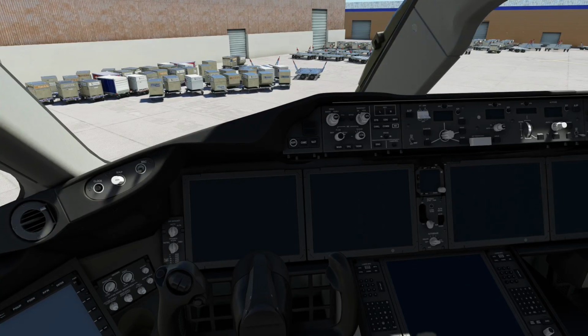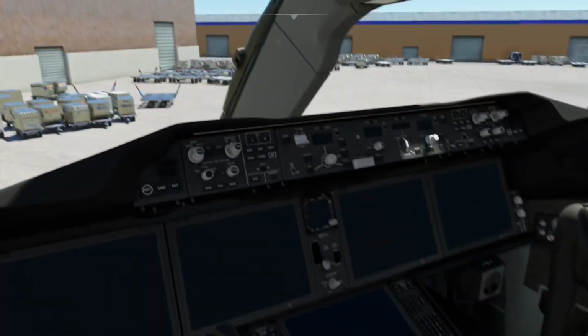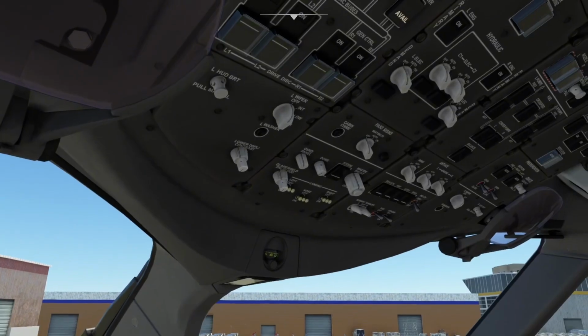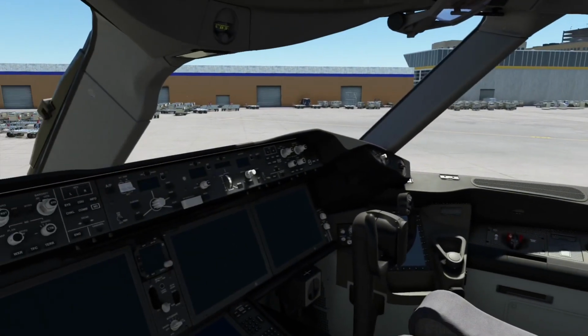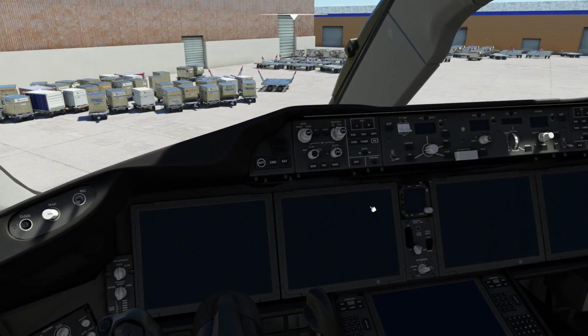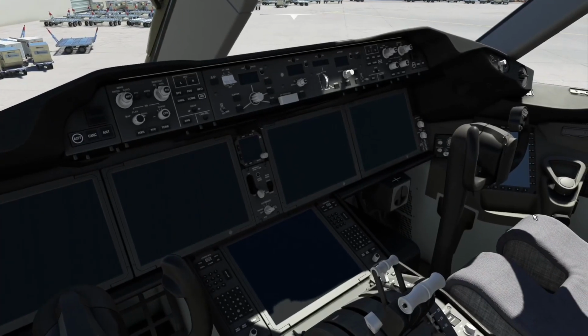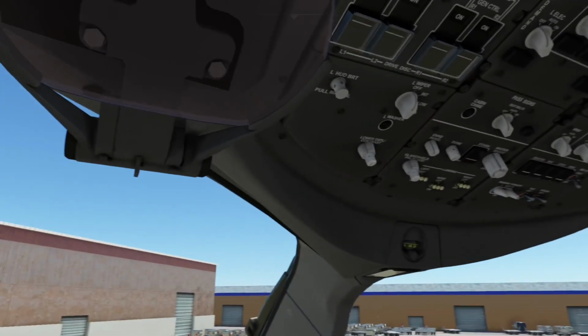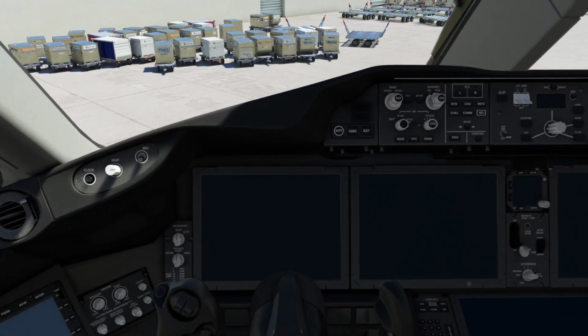Hello everyone, and in today's video, I am going to be flying a factory rollout of the 787-10 by Microsoft Flight Simulator. And today we're going to be going from KLAX or Los Angeles all the way to KBFI, which is the Boeing airport, so we could deliver this plane to Boeing and it could be an American Airlines 787.